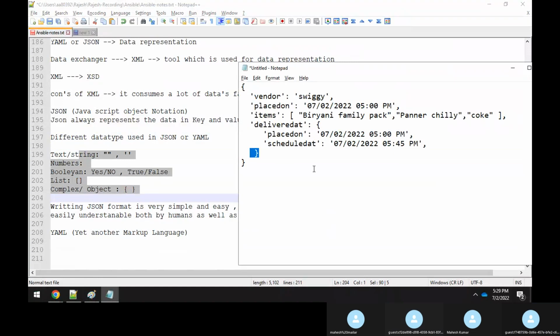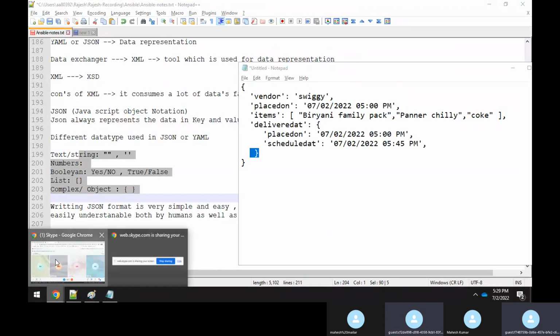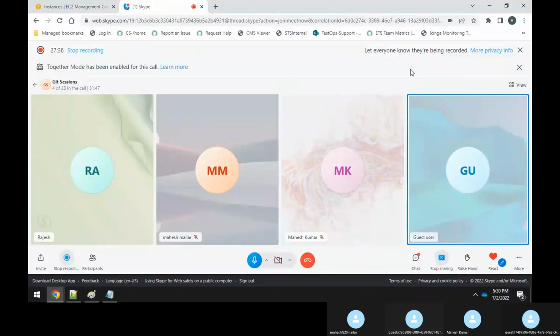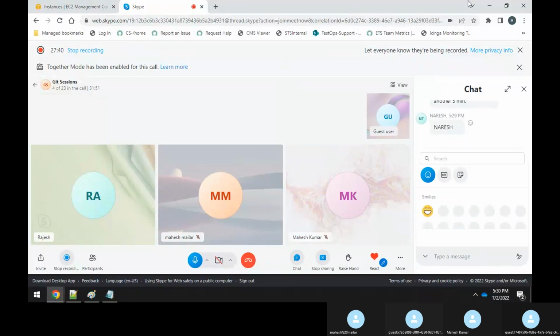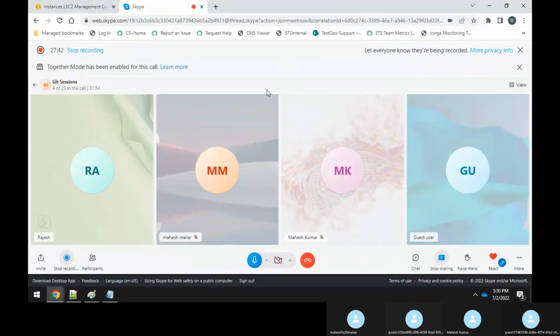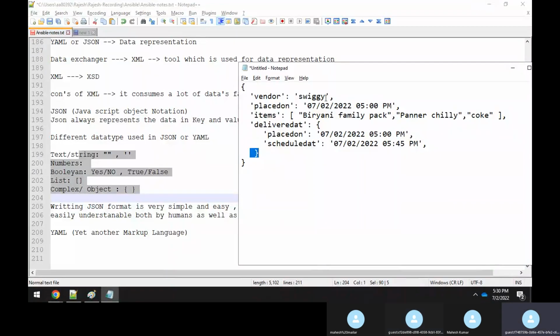Now, how exactly can I mention the same data type when it comes to YAML? Yes, guys. Any questions you have? Just let me know if you are having any questions. No? Okay. Fine. Now I want to represent the same data in YAML.